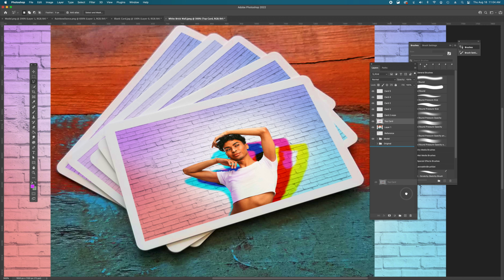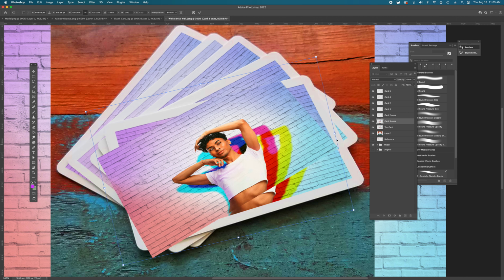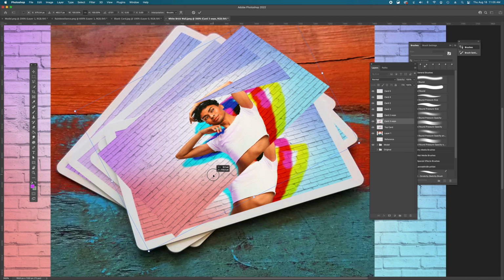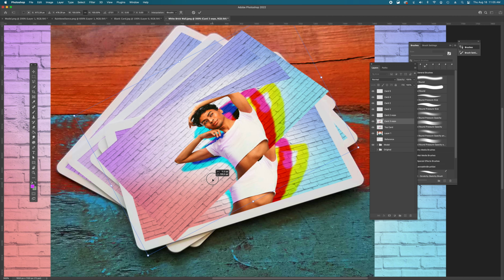So we'll get a repeat of top card. We'll call it card 3. Yeah, this is why you always keep a nice copy of something around so that you can fix your mistakes. All right, Control T if you're on a PC, Command T if you're on a Mac. Free transform that into place.